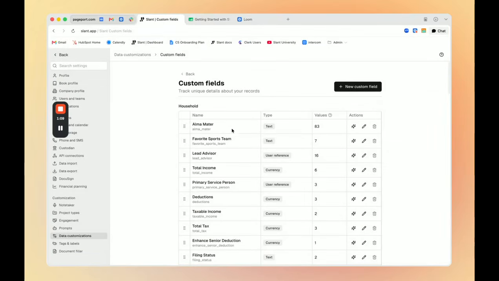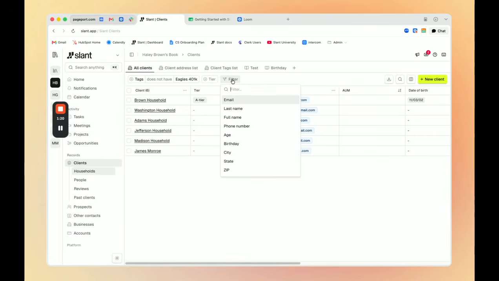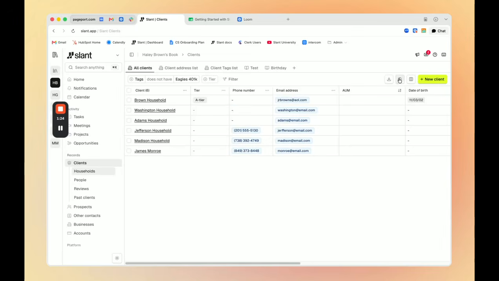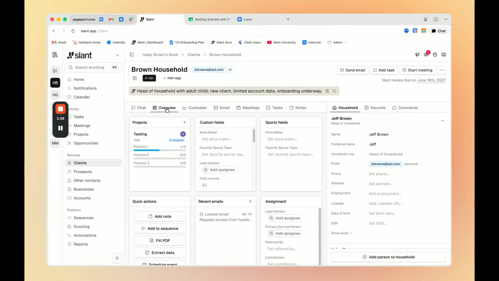So I will show you where this alma mater custom field will live. We go back out and go to the household page. You will see that now you can filter for that custom field. You can also add it as a column within the client view, and you can also view it in the household in the Overview tab, Custom Fields.